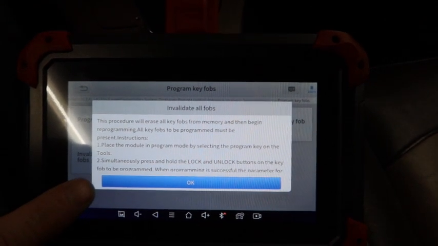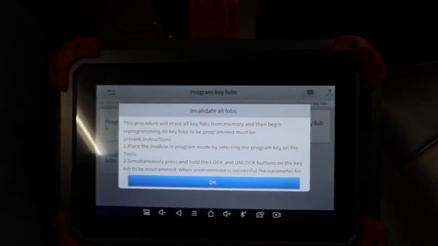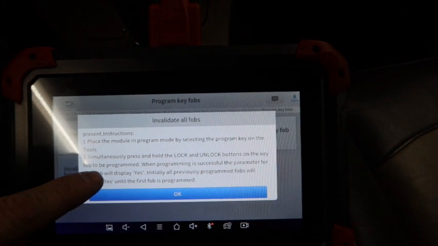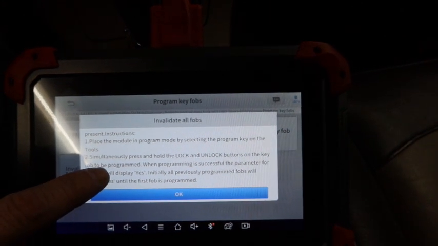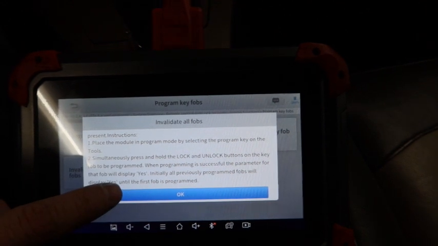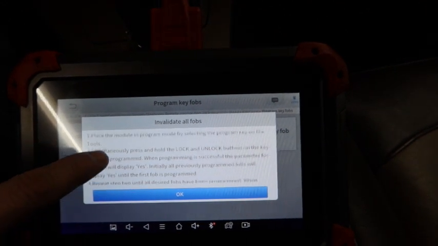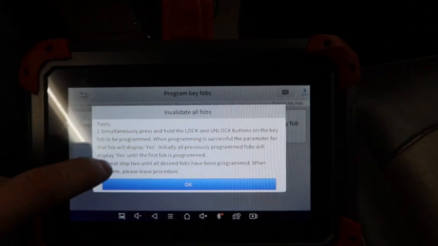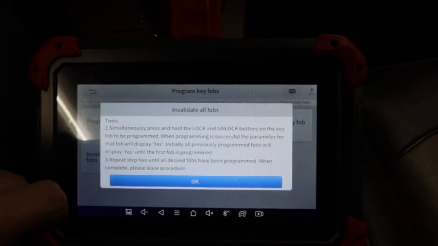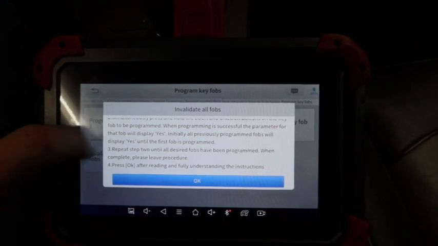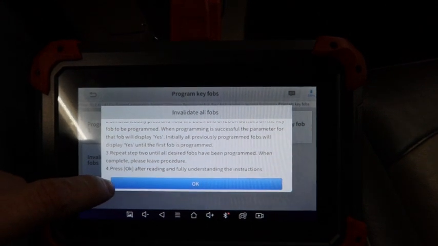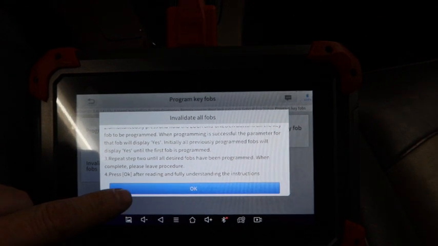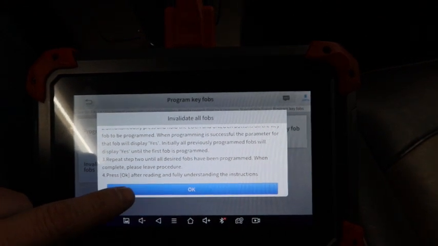So this procedure will erase all key fobs from memory and then begin reprogramming. All key fobs to be programmed must be present. Instructions: place module in program mode by selecting program key on the tools. Simultaneously press and hold the unlock buttons on the key fob to be programmed. When programming is successful, the parameter for that fob will display yes. Initially, all previous programmed fobs will display yes until the first fob is programmed. Repeat step 2 until all desired fobs have been programmed. When complete, please leave procedure. Press OK after reading and fully understanding instructions.